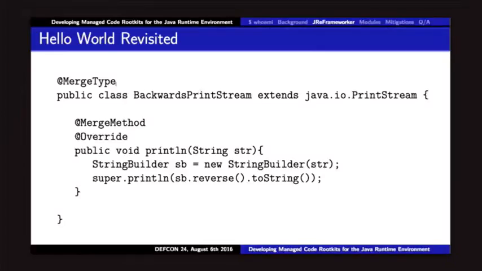We have these little annotations that define how we want to manipulate the runtime. These are basically just notes to the tool. They won't end up in the final source. So we're going to say we want to merge these two types. We're creating a new class called backwards print stream, extending the print stream, and merging this new behavior in. What we're going to do is override the println method to create a new string, reverse it, and then print that string.